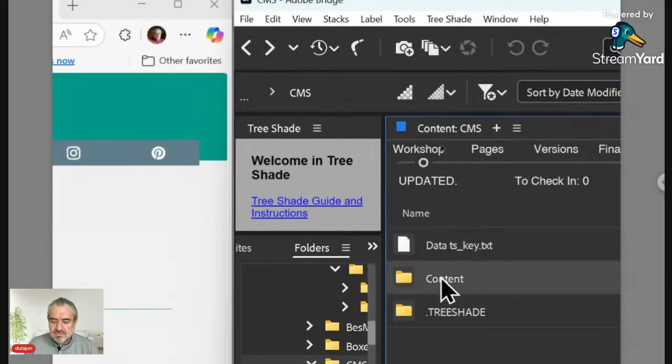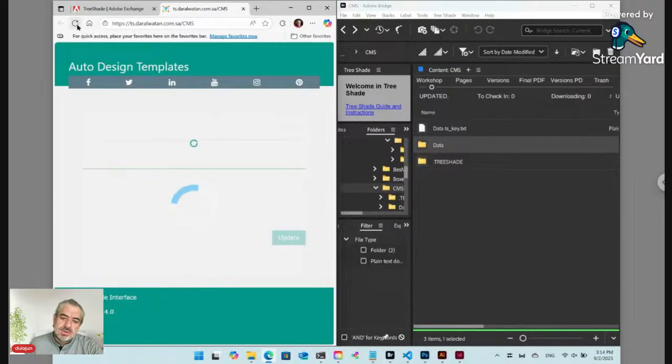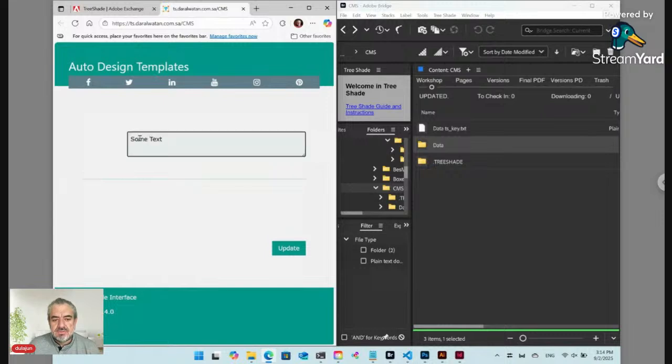So let's rename the folder to data, so it is paired to this text file that represents the form, the settings of the form also. So now if we refresh the form, the text will be revealed on the form.